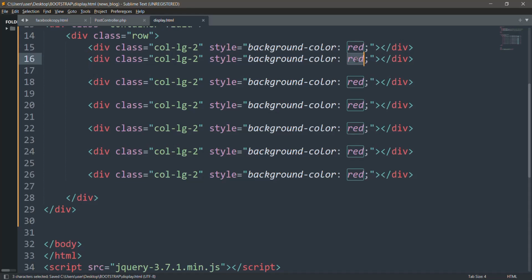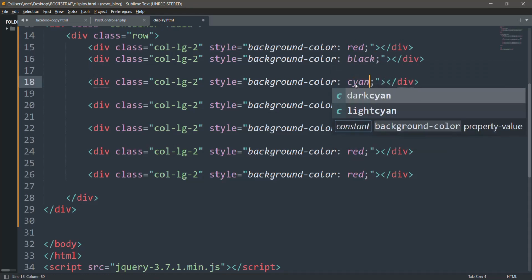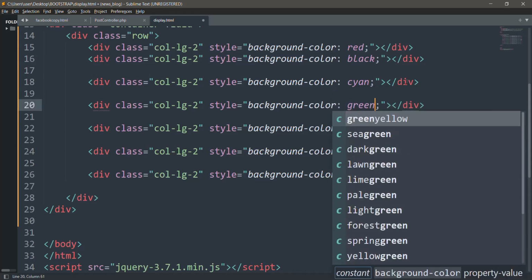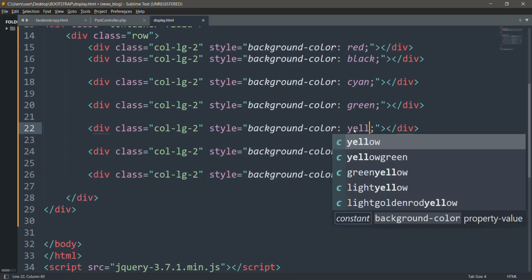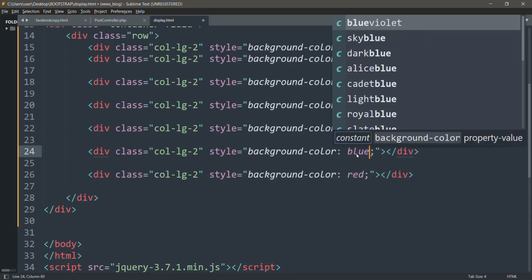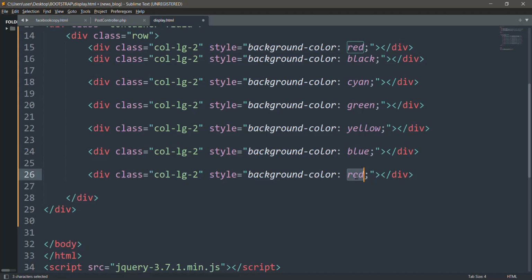So let me now change these colors. Let me change this to black. Let me change this to cyan. Let me change this to green. Let me change this to yellow. Let me change this to blue, and let me change this to, what's it called again? Let me change this to green.